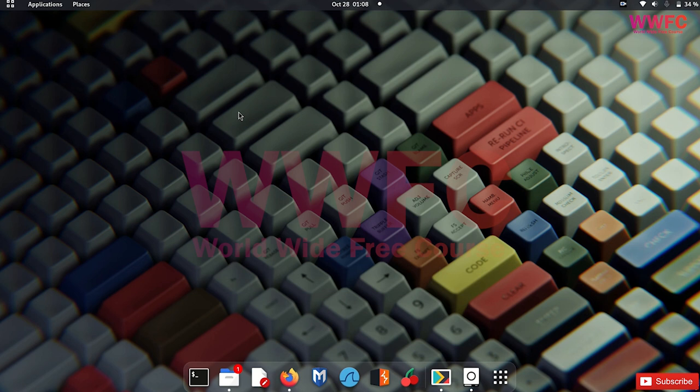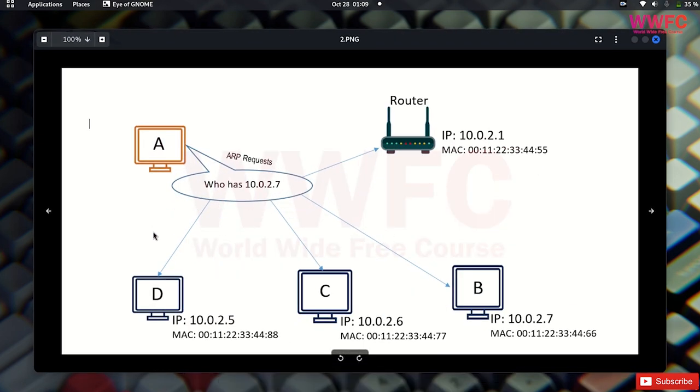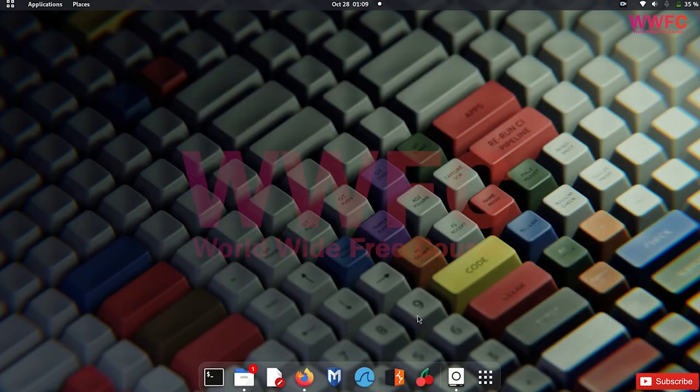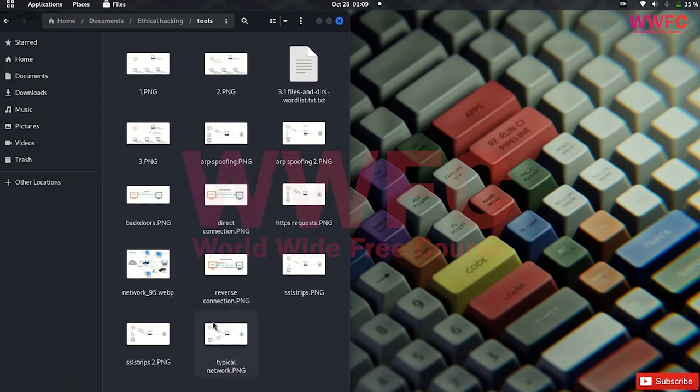In this course I am going to cover a lot of things about ethical hacking, but the first thing we need to know while we're starting ethical hacking is the network. So we must know what a network is and how it works, okay? In here I have something that will help you understand what a network is.